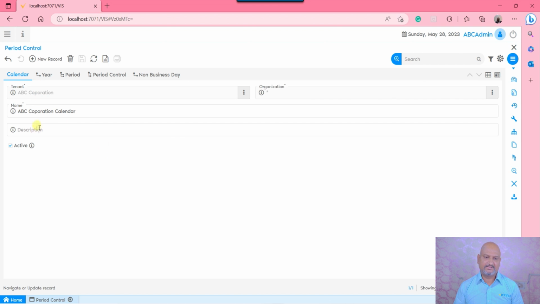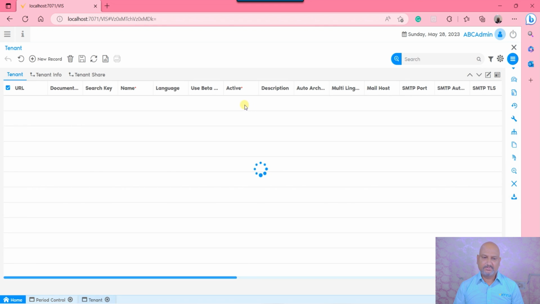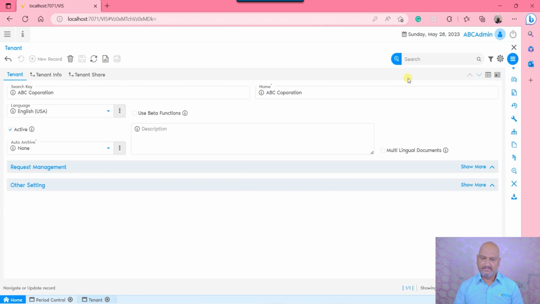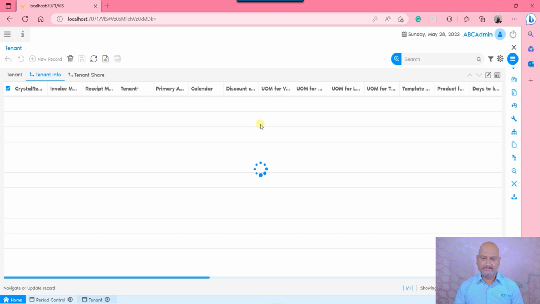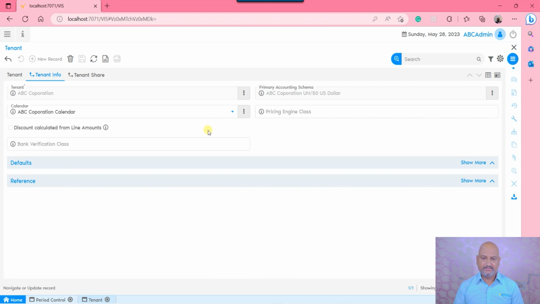Now, this is the primary calendar. How do you identify whether it is a primary calendar or not? You need to zoom to the tenant window, and from the tenant window you can move on to the tenant info, and at the level of the tenant info you would be able to see that your calendar is a primary calendar, because whichever calendar is linked at the level of the tenant is considered the primary calendar. So it's a primary calendar.